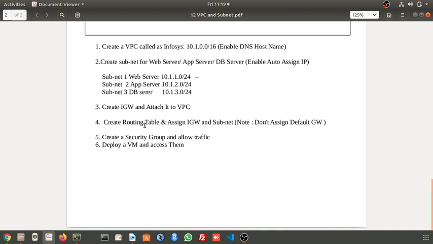So create a routing table, and in this routing table we have to assign the internet gateway as well as the subnet. We should not assign a default gateway to this routing table. If the default gateway is attached to that routing table, it will become public, so that everybody can enter into that virtual private cloud.